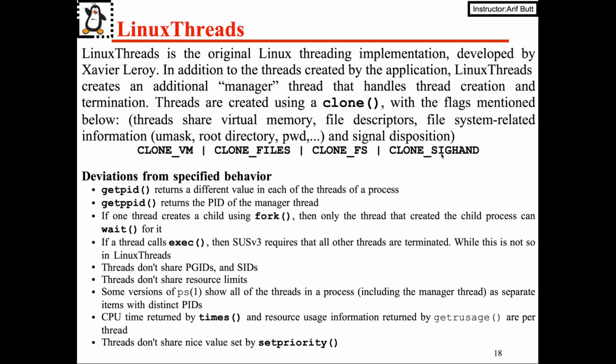Well, there are certain deviations from the specified behavior. These LinuxThreads have these deviations from the Single UNIX Specification version 3. Most of these have been overcome by the new implementation, and that is the NPTL. Please go through these deviations when you have time.